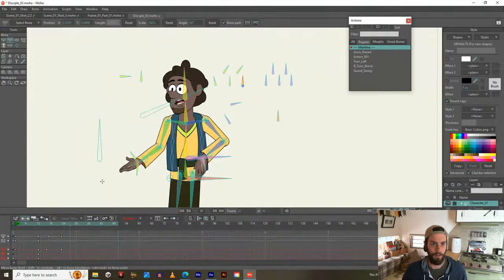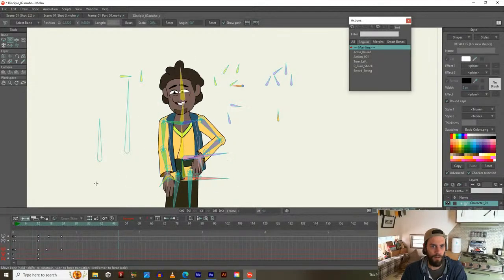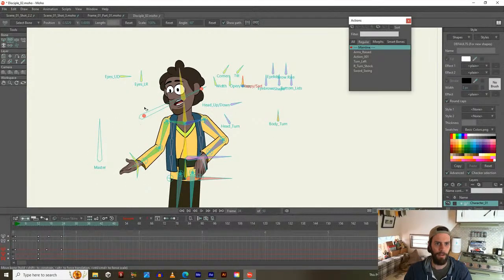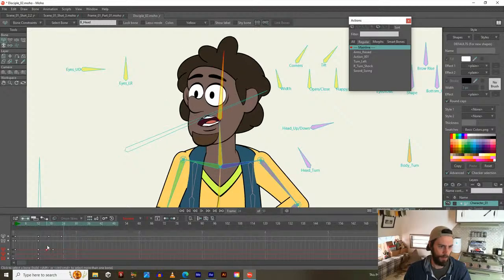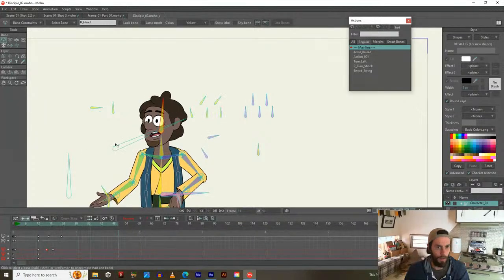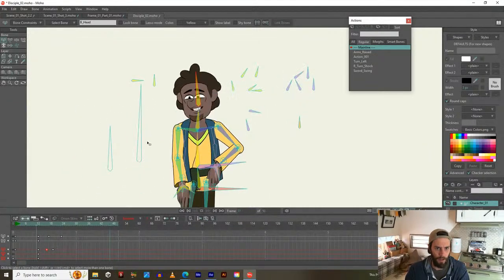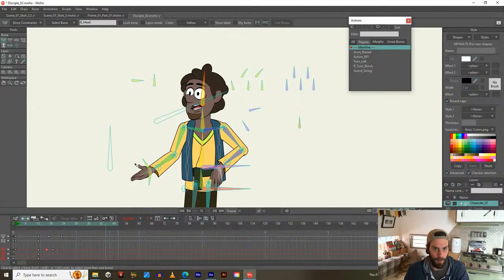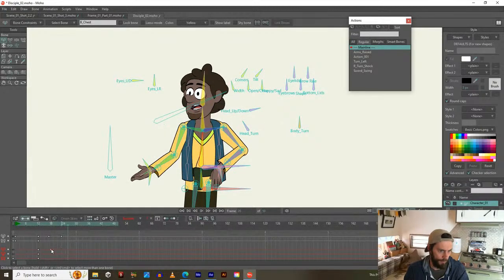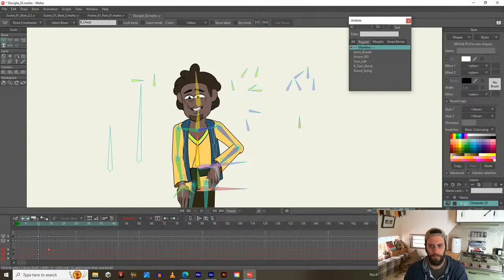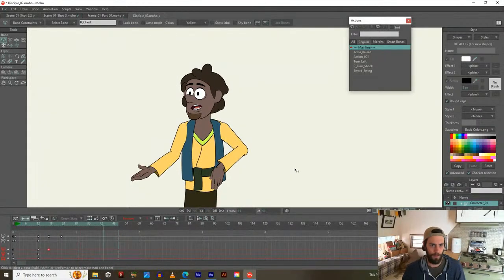Let's see how this looks. Okay, one thing, this head rotation needs to snap up quickly, so it's going too slow. So let's push this in a few frames. And I think it might be the body. So the body is rotating way too slow. Maybe let's see if I pull this in. That's a little better.